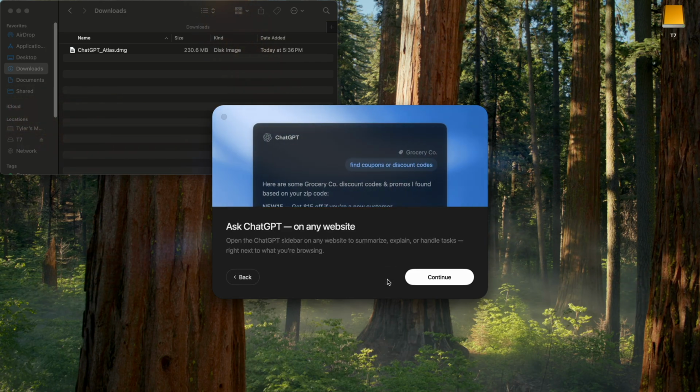Next, Atlas gives you a quick intro to one of its coolest features, the ChatGPT sidebar. You can open it on any website to get instant summaries, explanations, or help with tasks right beside what you're viewing. It's like having ChatGPT riding shotgun while you browse.